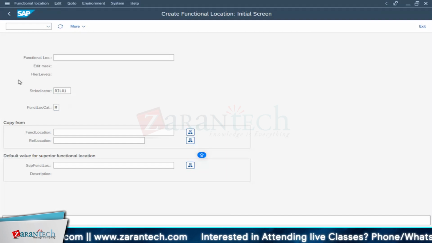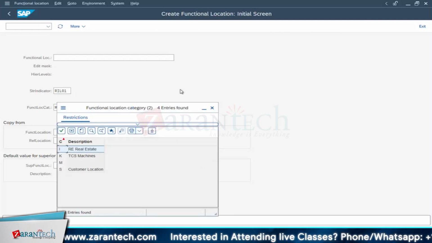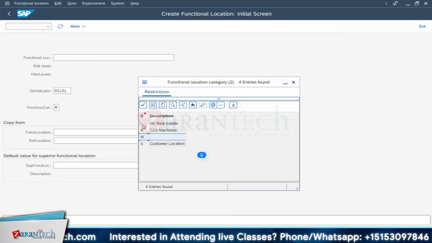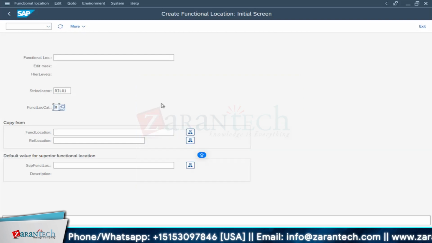Same way, we are creating the functional locations under M category. Again, this is also customized. If I don't want the M category, which is standard of SAP, and I want to use some other name, I'll go with, say, R. You can do it. But normally, as a standard, we are going to use the M category. Now, let me press enter.